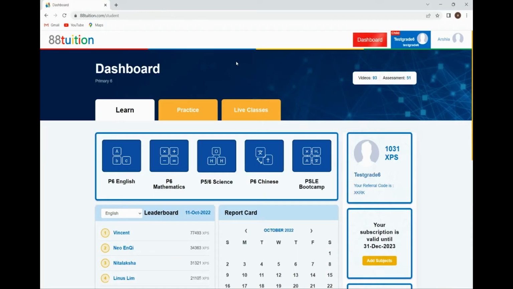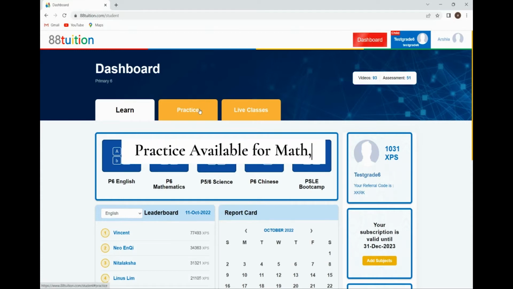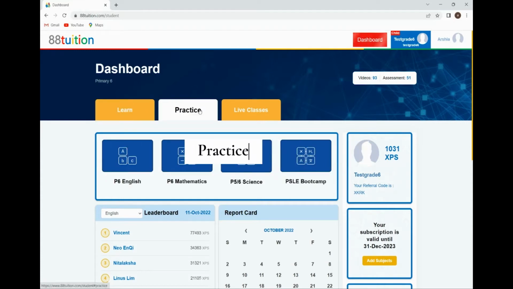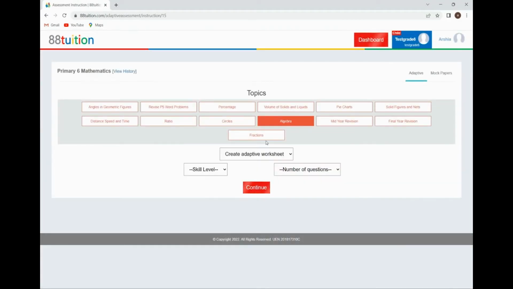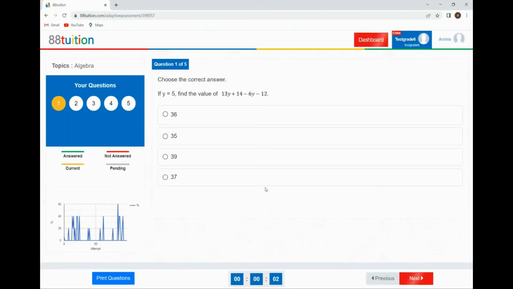Now, do you need extra practice or want to prepare for that test you have coming up? Go straight to the practice section and challenge yourself. First, select your subject. Then select your topic, let's say algebra. Select your skill level. If you're feeling confident, let's try expert. Pick your number of questions and press continue. Finish the worksheet and you will get your score immediately.